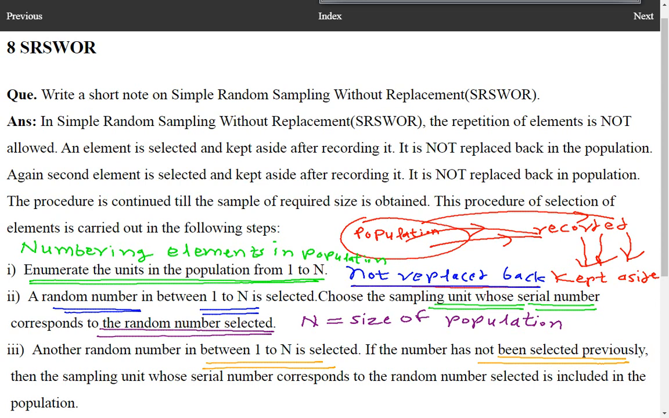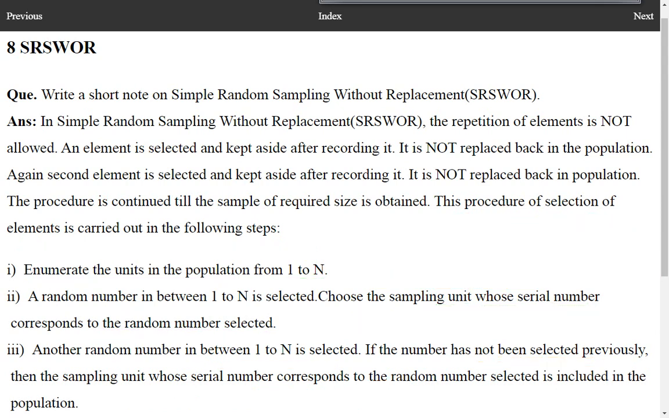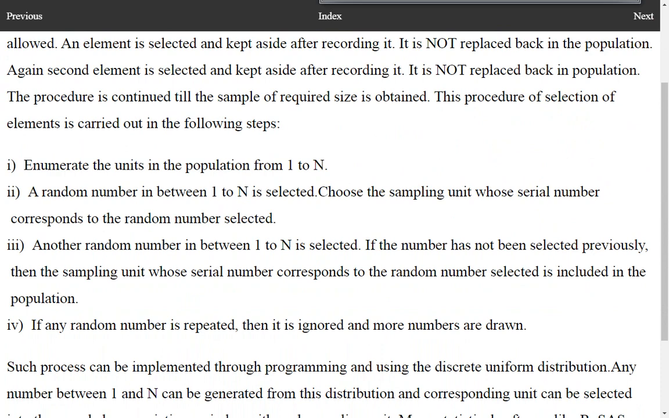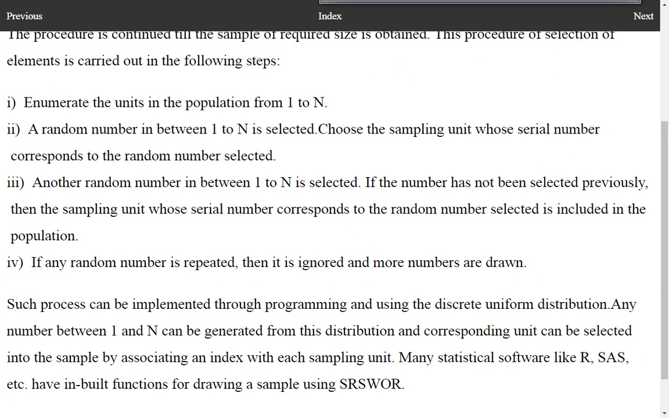For example, consider the case where we have 1 to 100 elements in the population. Suppose the element whose serial number is 6 gets selected. In the second step, if 6 appears again, then it is not selected, it is rejected. But in SRSWR, the same was accepted because repetition was allowed. This procedure is repeated till the sample of required size is obtained.